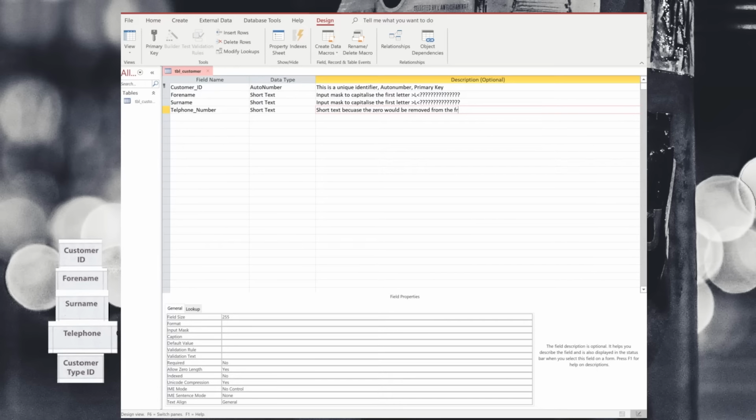So what we're going to do is just again put some information in the description just to make sure that it's clear that this is going to be short text because the 0 would be removed. And again, this will allow us, when it comes to our exams, to show that we understand why we're doing something and the reasons behind what we've done. But what we can also do is if we go down to the properties, we're going to change the field size, as mentioned, to the standard size of a phone number, which is 11 characters or digits long. And we can also make sure that we've got some form of input mask attached to that as well.